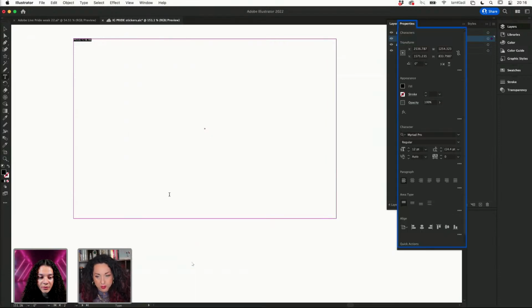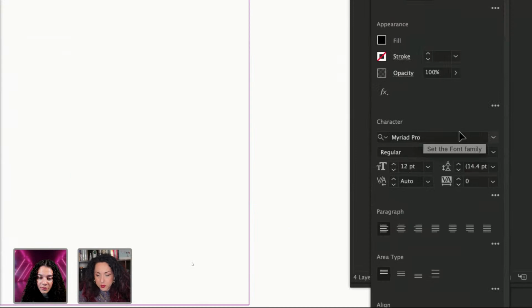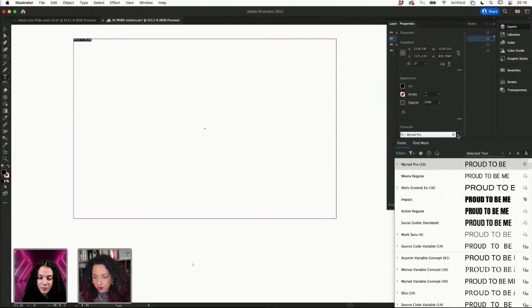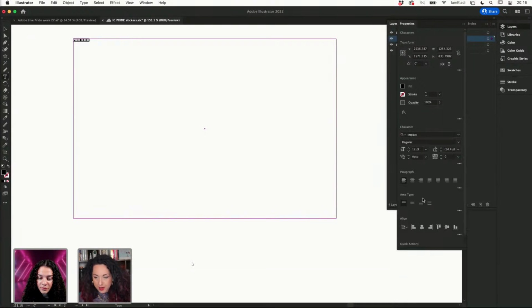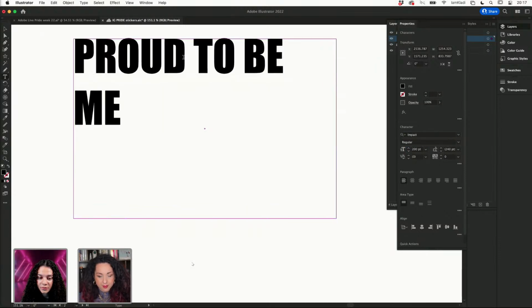In this case, I'm looking for the properties panel. Here it is. And here you will find the character options. Inside the character options, we can go ahead and change the font. I think it was Impact. Here it is. And then we can give it a nice and big size, maybe even something like 200. Looks nice and bold. Perfect.